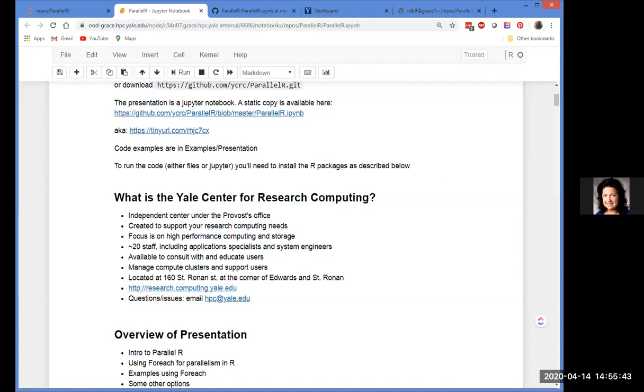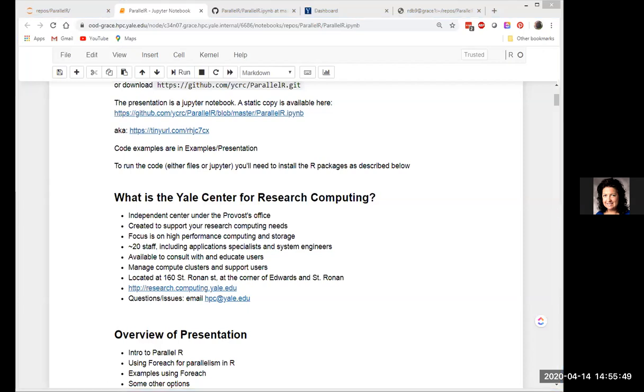All right, we have another question, not directly related to parallel computing. Could you briefly show how to run an R Jupyter notebook on Open OnDemand? Sure, that's an excellent question.